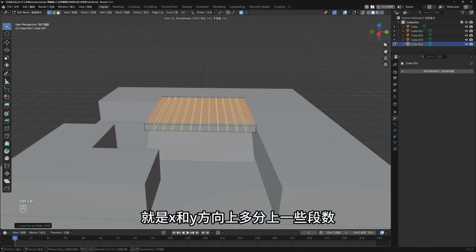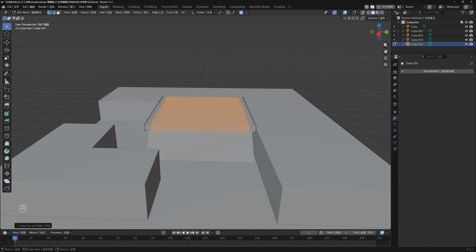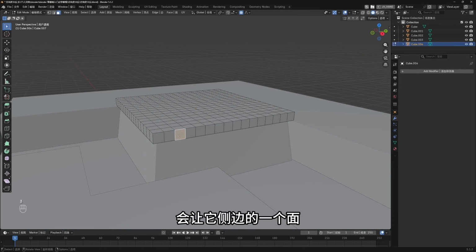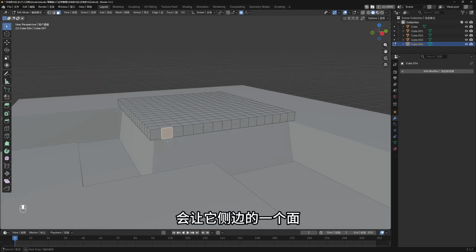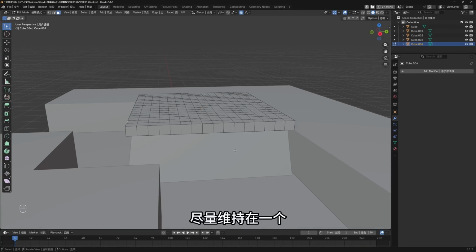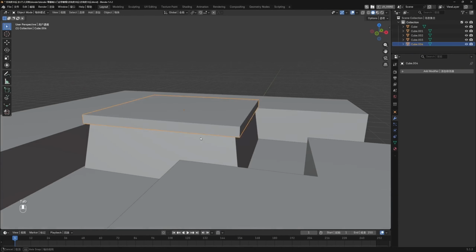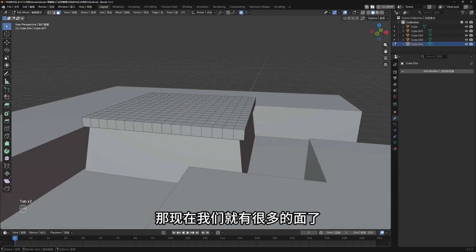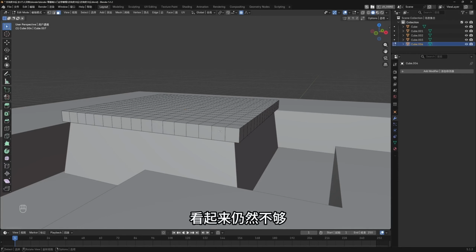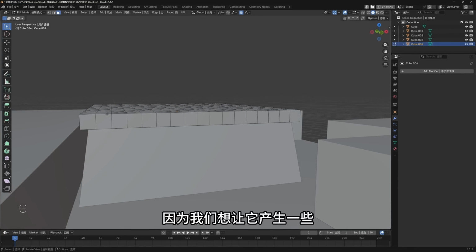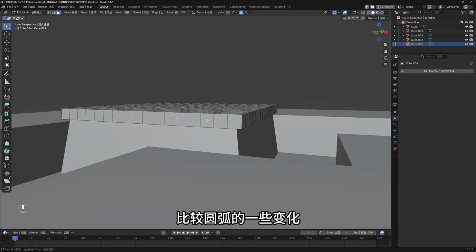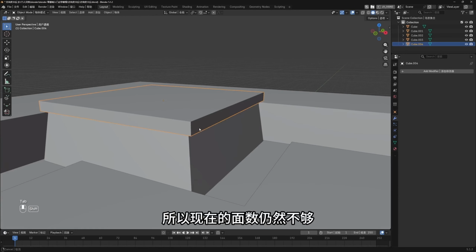Just add more segments in the X and Y directions. So we're going to basically make one of the sides of it. Just try to keep it as close to a square as possible. Then now we have a lot of faces. But the current number of faces still seems not enough, because we wanted to produce some changes that are more arc-like. So the current number of faces is still not enough.